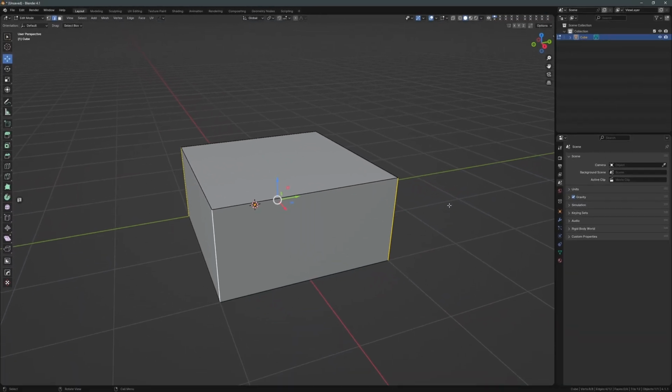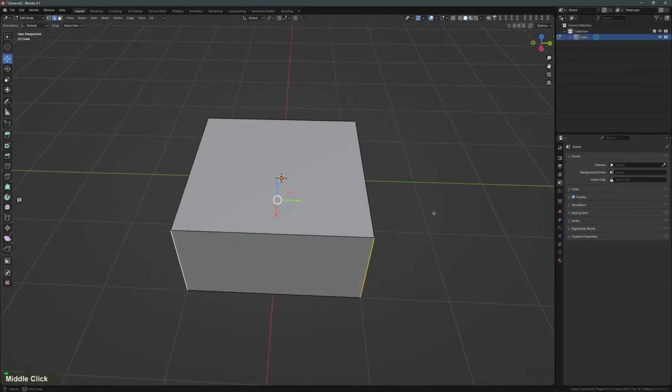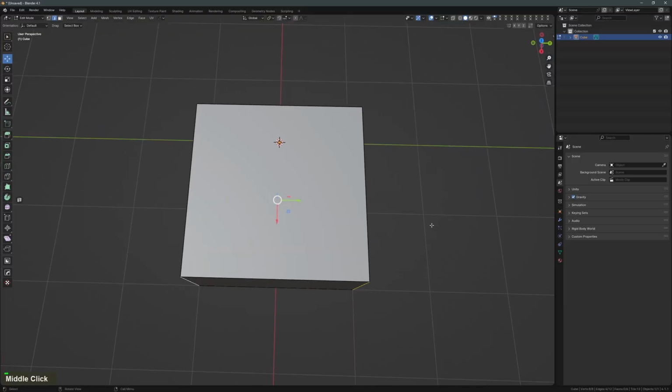Now I can bevel the selected edges. Let me show this from above. I press Ctrl B and I get this dotted line from my mouse pointer to the center of the selection. If I move my mouse outwards, the edges get beveled. I can set the amount of beveling by moving the mouse in and out.